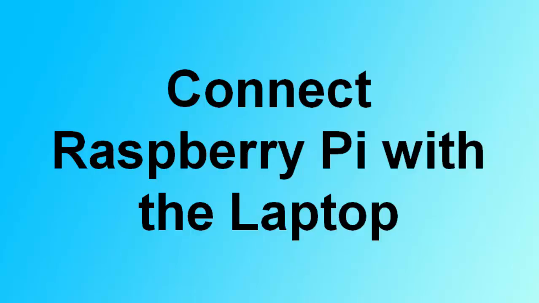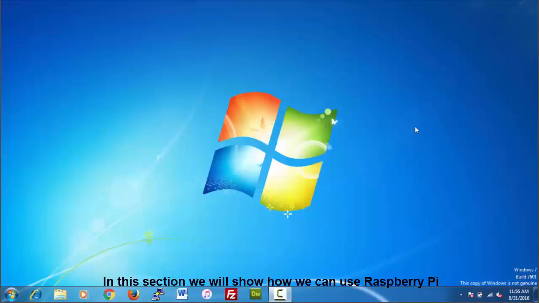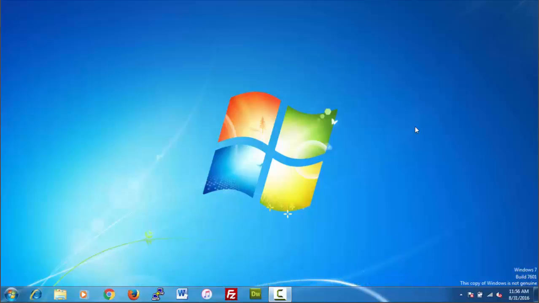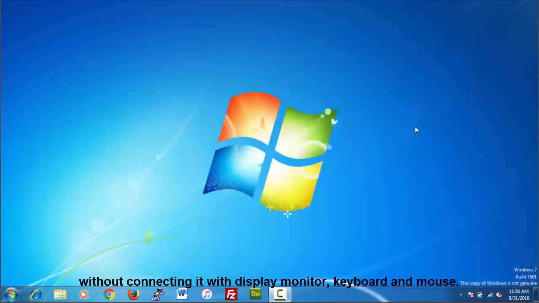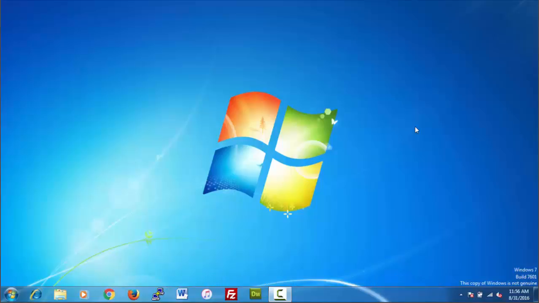Connect Raspberry Pi with the laptop. In this section, we will show you how we can use Raspberry Pi without connecting it with the display monitor, keyboard, and mouse. Simply, we can use Raspberry Pi by connecting it with the laptop or desktop that we are using for our personal use. To use Raspberry Pi with your Windows laptop or desktop, you need to have two softwares installed in it.